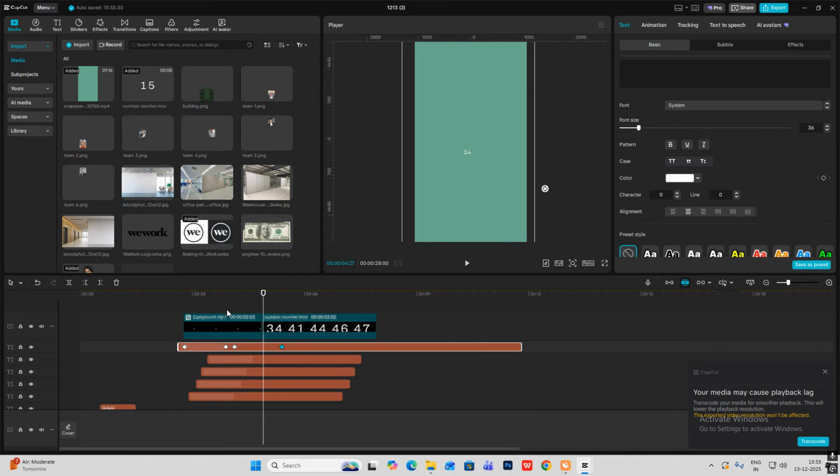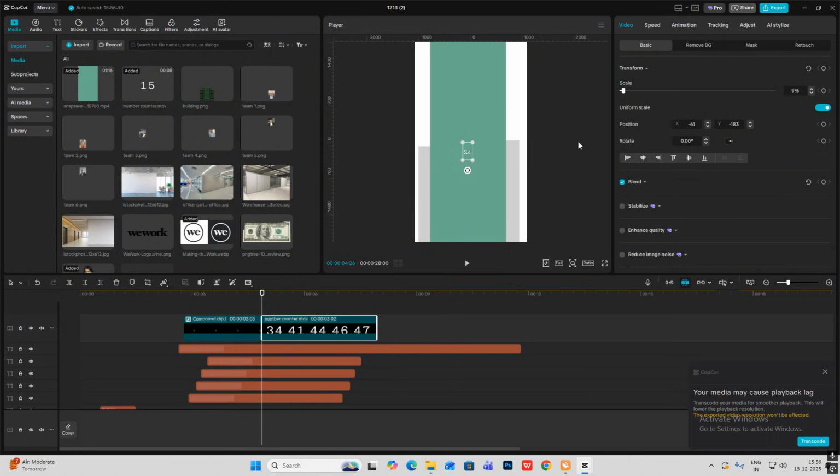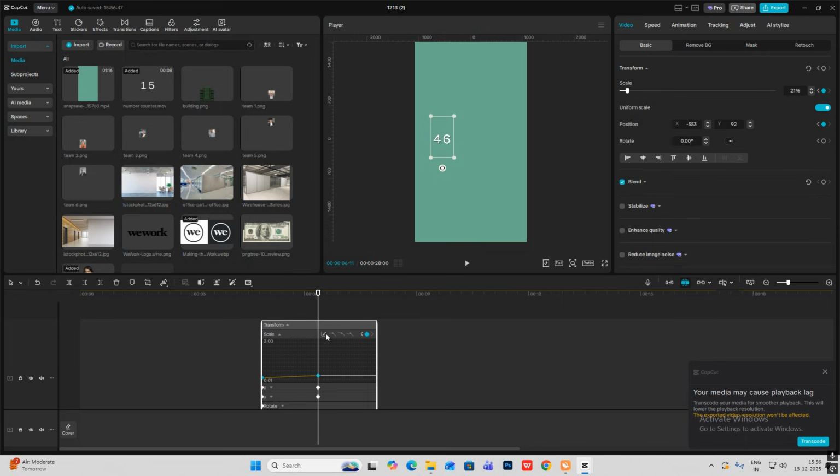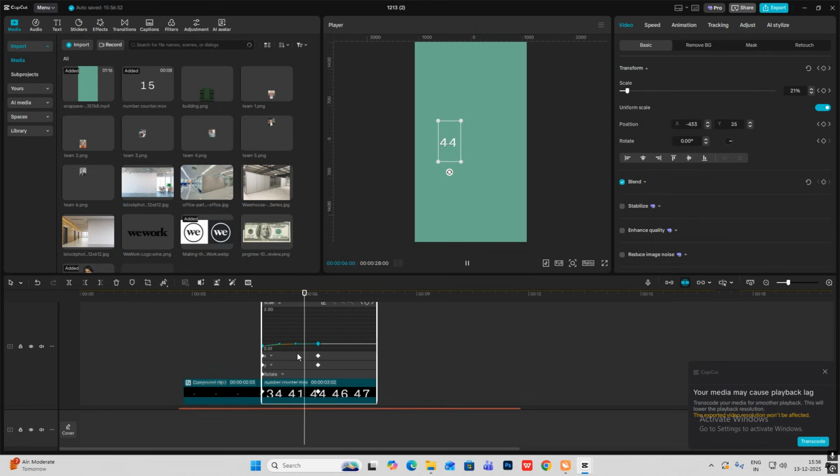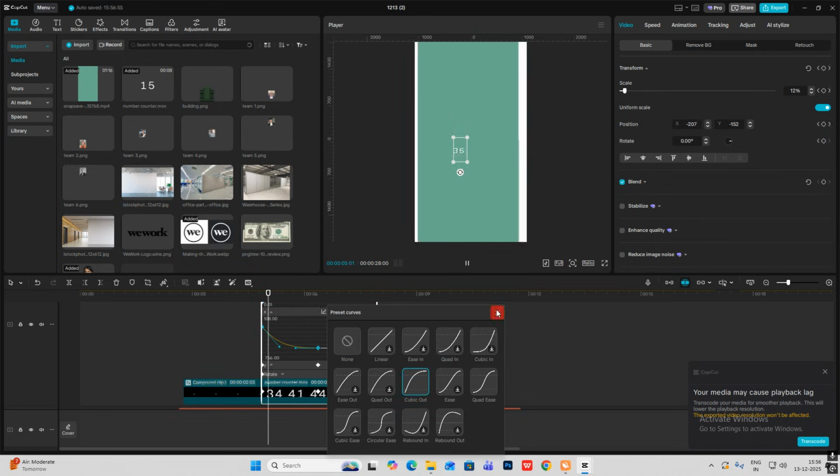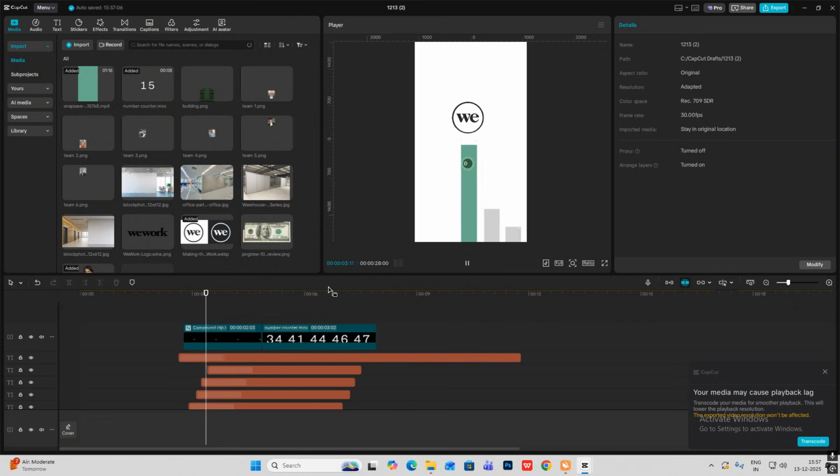I'll increase this distance. And from here, I'll select this, the continued part of the number counter. Click on the transform keyframe, go ahead, bring it over here, increase the size, hit Alt plus K, select cubic out. So you get this animation.